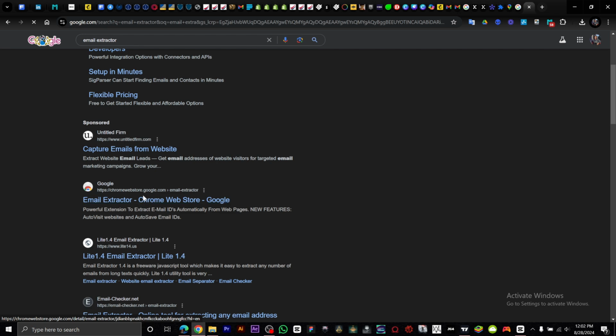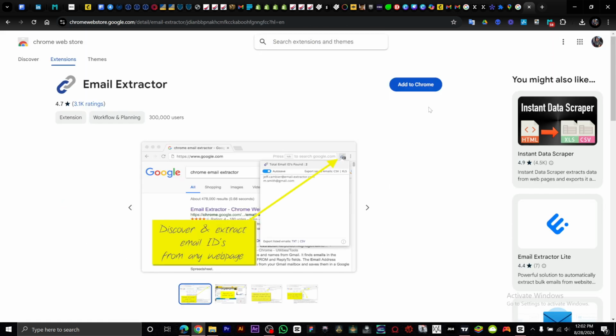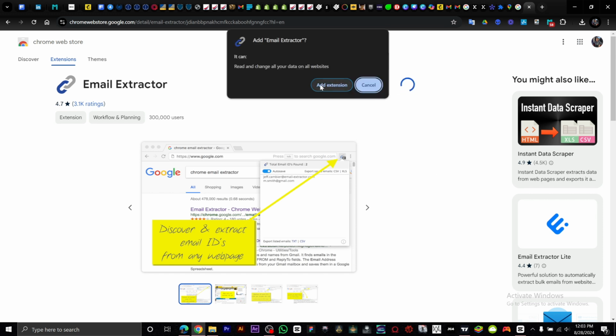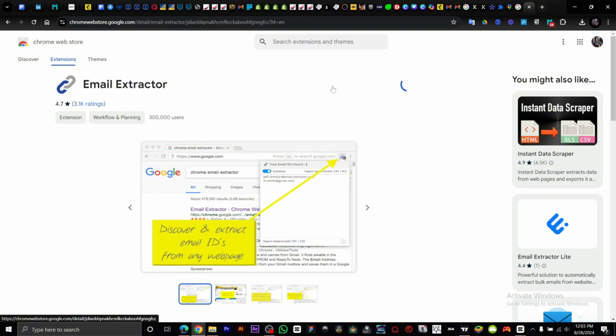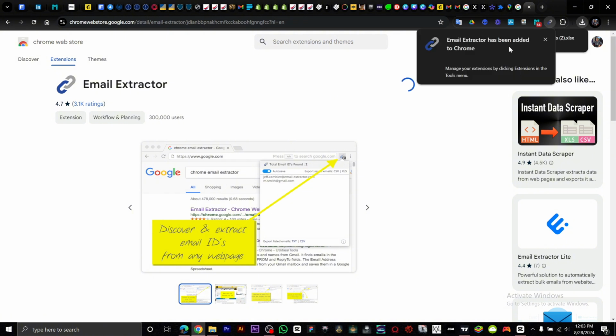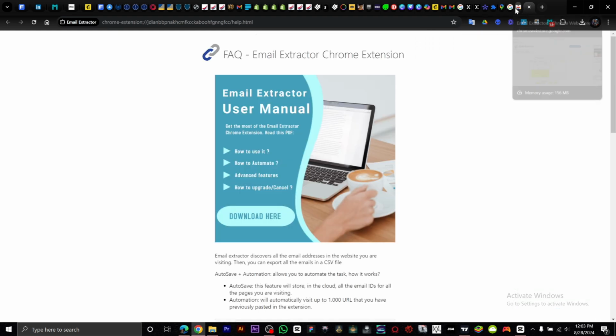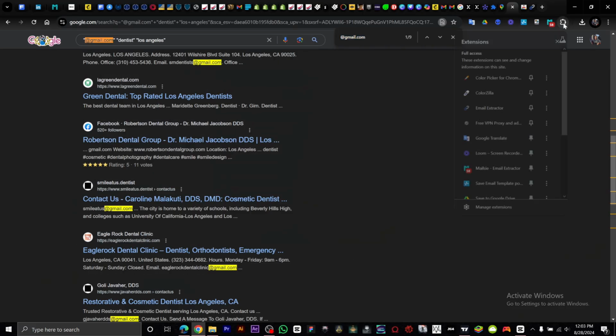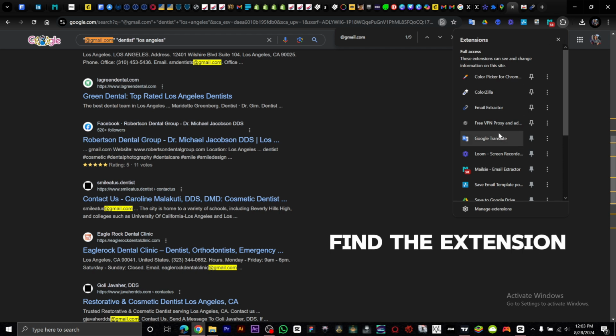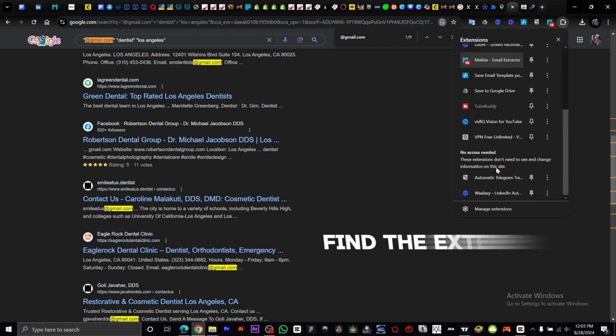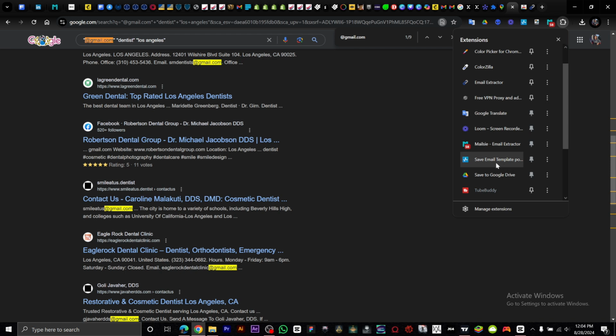Once it loads up, click on add, then click on add extension. Email extractor has been added to Chrome. Move back. What you want to do next is find the email extractor extension. So here it is, and we're going to pin it.